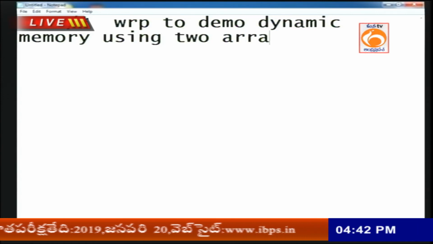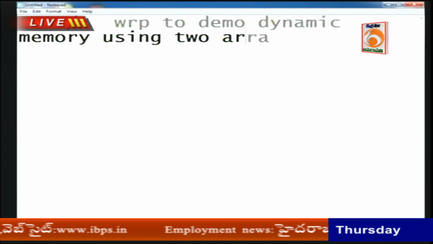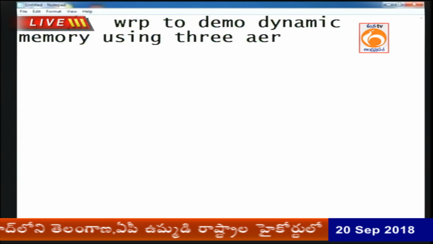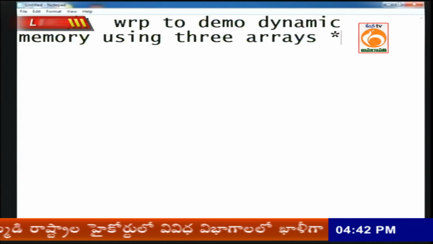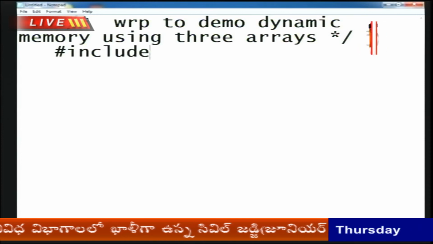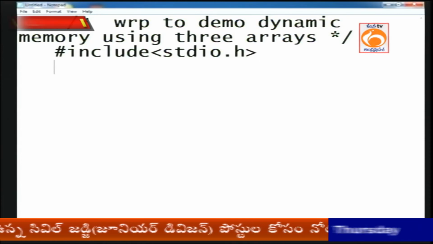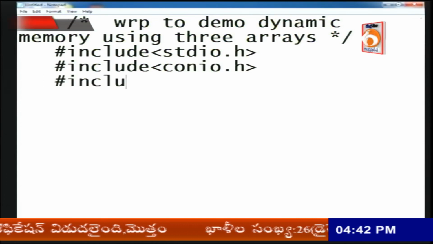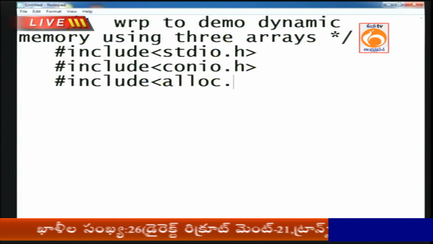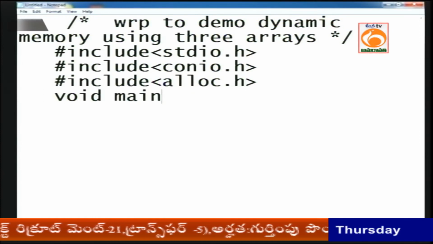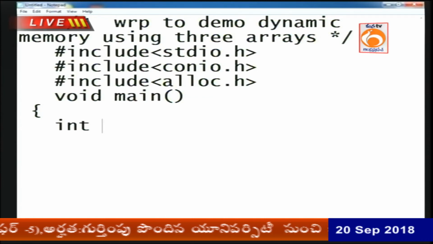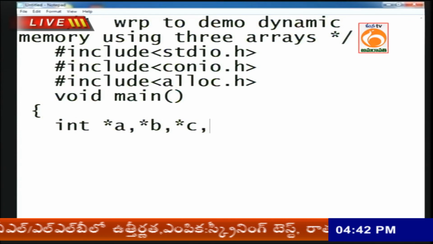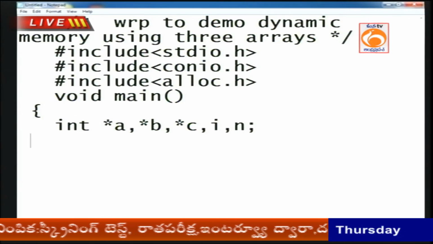Using 2 arrays you can create dynamic memory, or 3 arrays also. I want to use dynamic memory for 3 arrays. How to make that? #include <stdio.h>, #include <conio.h>, after that alloc.h. Inside the main function, I create int *a pointer, *b pointer, *c pointer, array pointers, i for index, n for size.